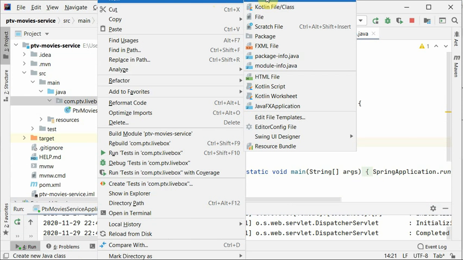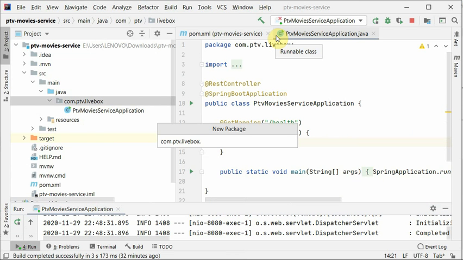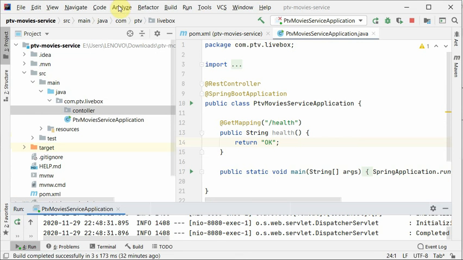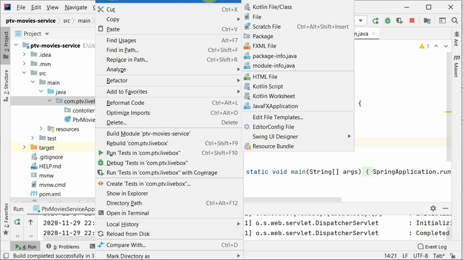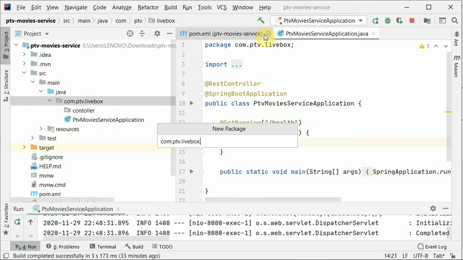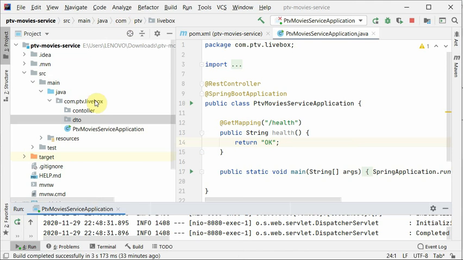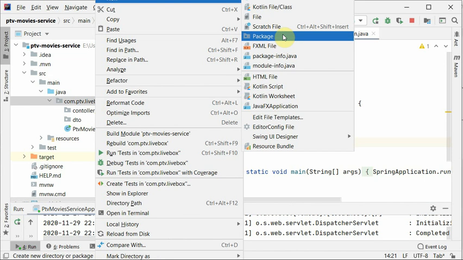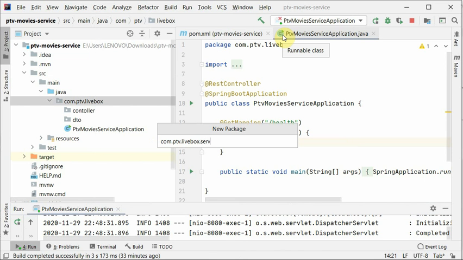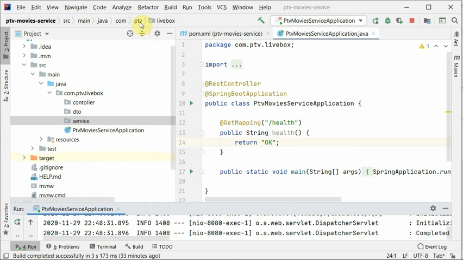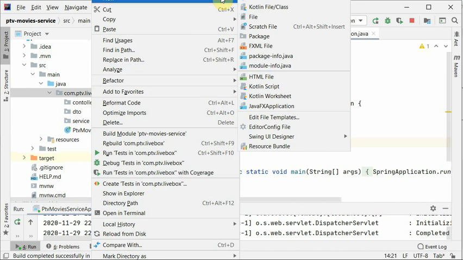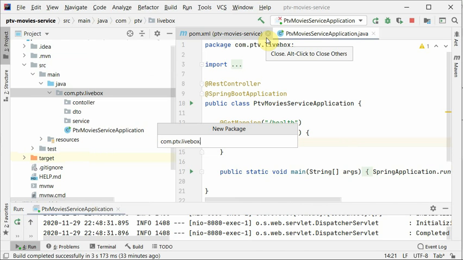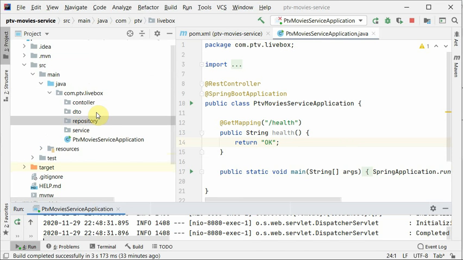For the controllers, we have to create a package called controllers or controller to keep all the controllers, and another package to keep all the DTOs, and another package to keep all the services. And similarly, we can create a package for the repository to keep all the repository related things here.